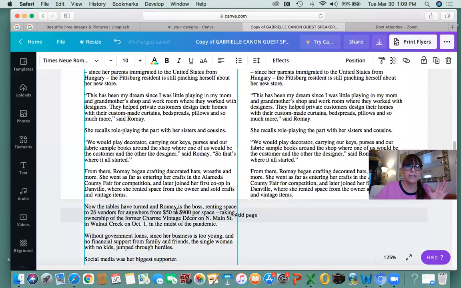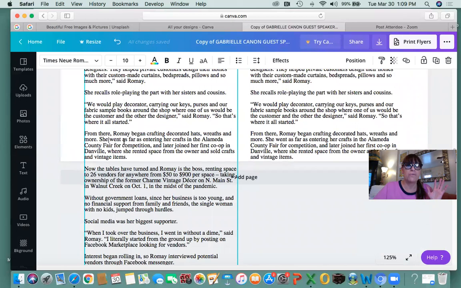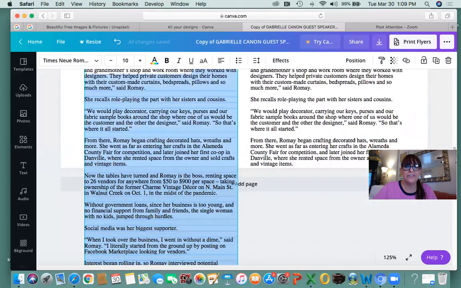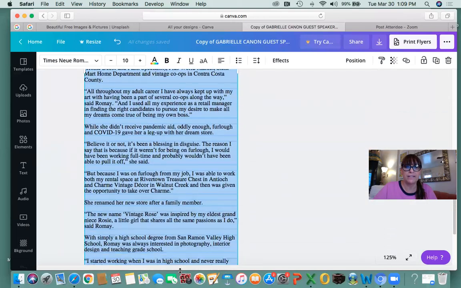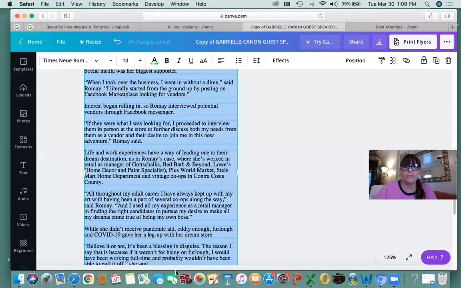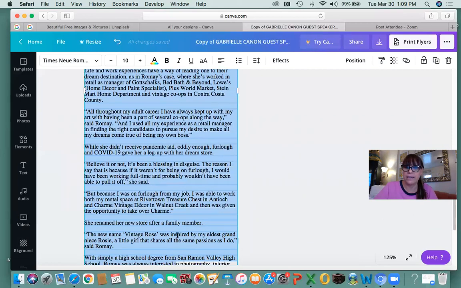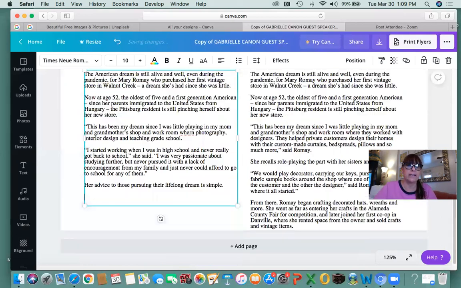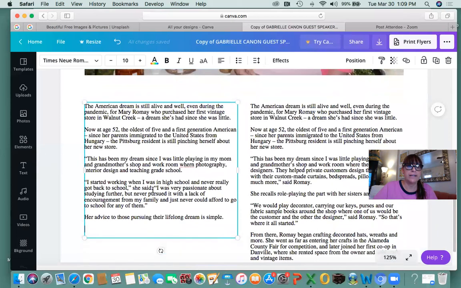So because we need some room, I'm going to cut this article off right about here where it says, "From there, Romay began crafting decorated hats, wreaths, and more." I'm just going to go ahead and cut all of that off. Just highlight it. Oops, it gets a little funky when it goes too fast. Oh, shoot. You'll have fun with this. This gets a little crazy. I'm just going to stop right there and delete. I've got to delete the rest of this. Okay, delete.